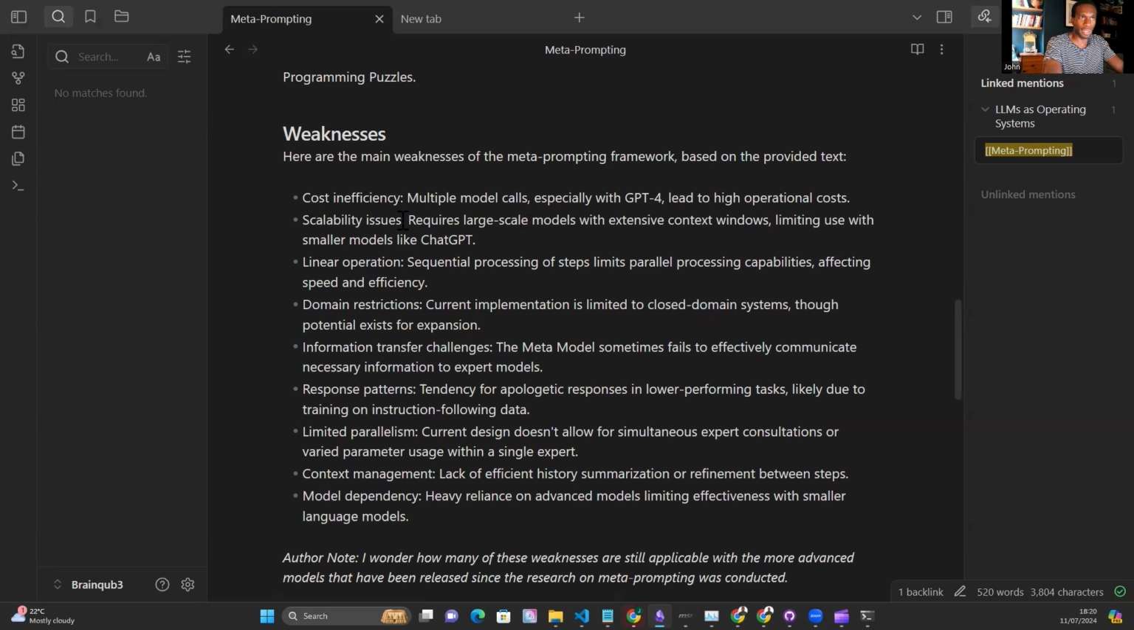The scalability issues part. So what they say is it requires large scale models with extensive context windows. So that is true. It says limiting the use of smaller models like ChatGPT. I think that's wrong, just smaller models. That's just my note taking. So yes, the meta prompter does need to have two criteria. So it needs to have a large context window, and it does need to be a state-of-the-art model.